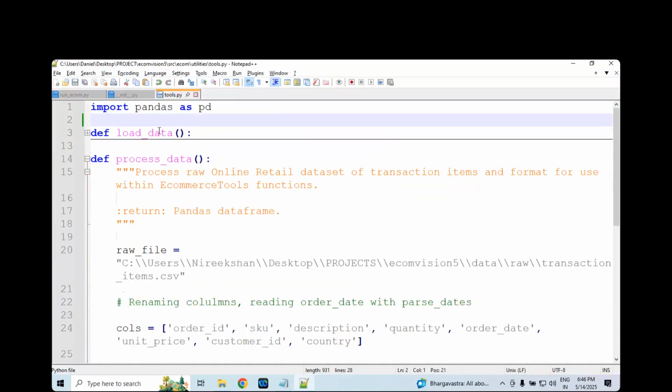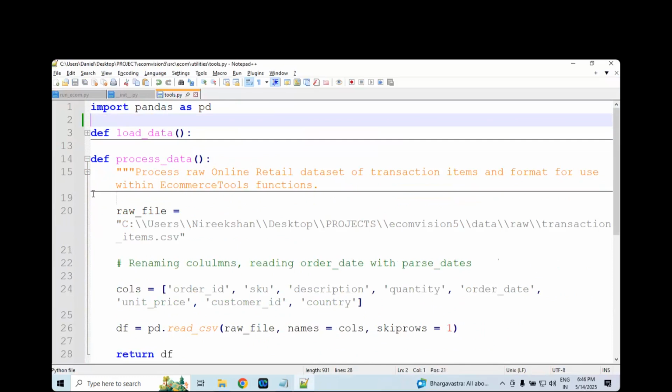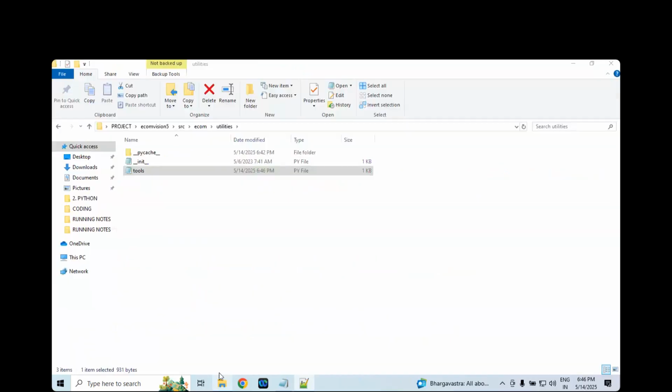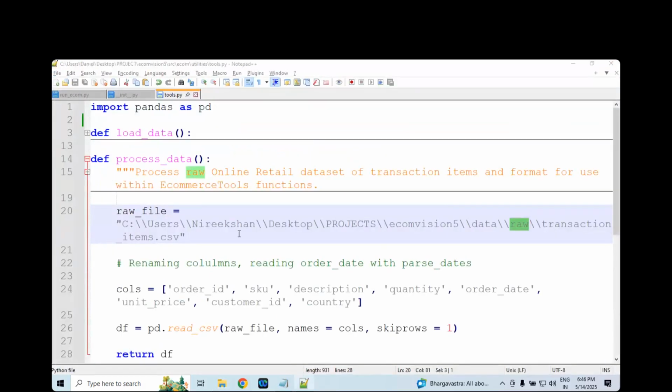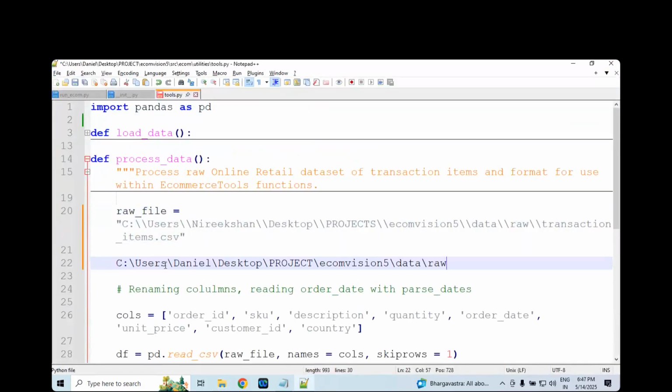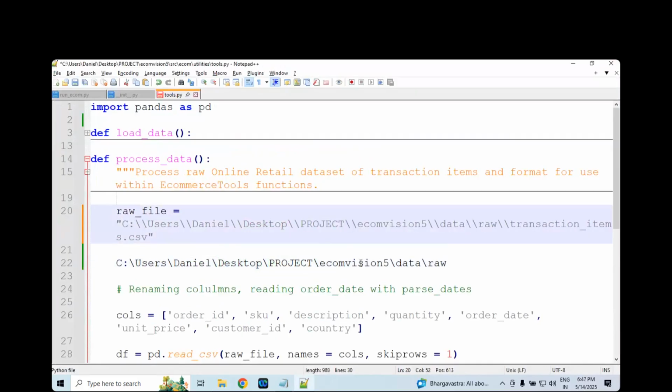The function would be process data. Good, simple: process data. It's a simple one function, right sir? Inside this one I wanted to load the file. Where do you want to load the file from? From raw, then go and get the path. Real-time project, I request you. Nothing is there, you no need to break your head actually, no logical thinking, just spend some time. Users matching, Daniel not matching, copy paste here. Desktop matching, project not matching, copy paste here. ECOMVISION 5 matching, data matching, raw matching, delete this.